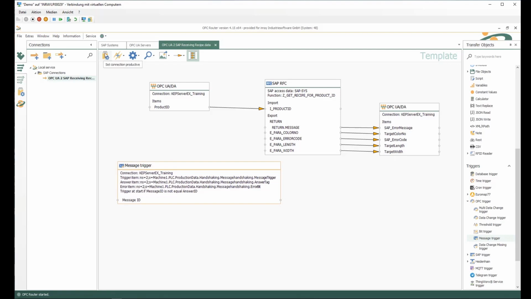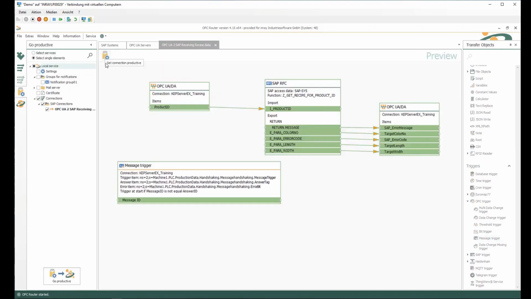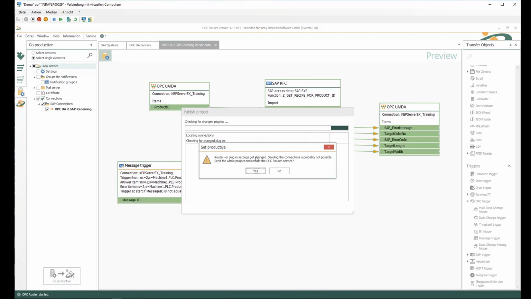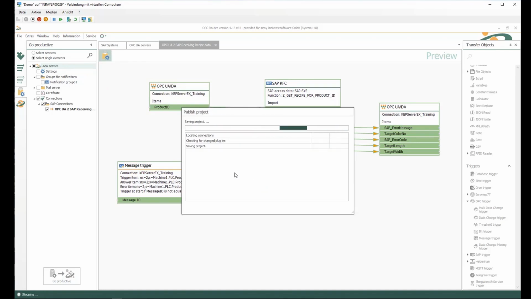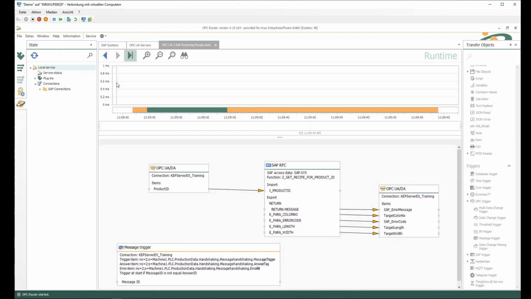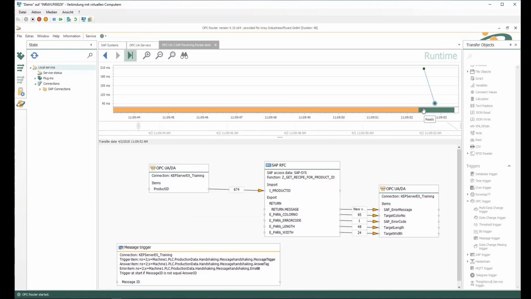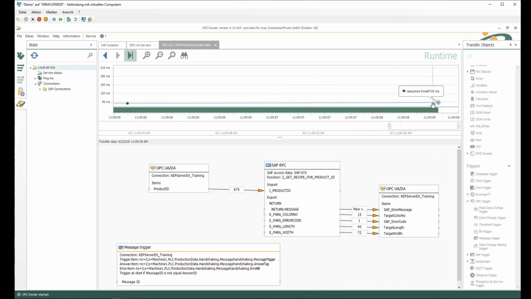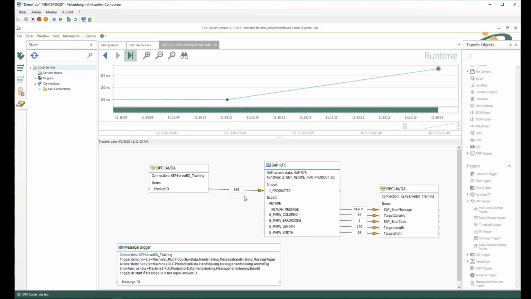Anytime you configure something new or make changes in OPC Router, you want to make those changes productive. We will start by clicking the Set Connection Productive button at the top of the screen. If any plugins were changed, you may be prompted to restart the OPC Router service. After a short wait, the connection should initialize, green indicates ready, and orange indicates waiting for a trigger. As the connection fires, we'll see these green dots. These show us every single time the connection was fired as well as how long it took to execute.